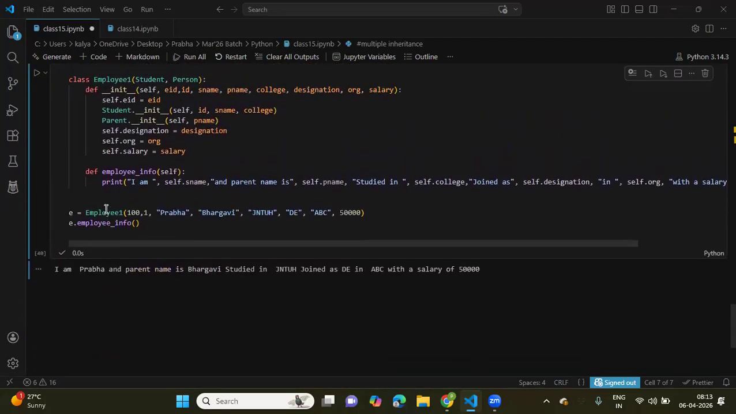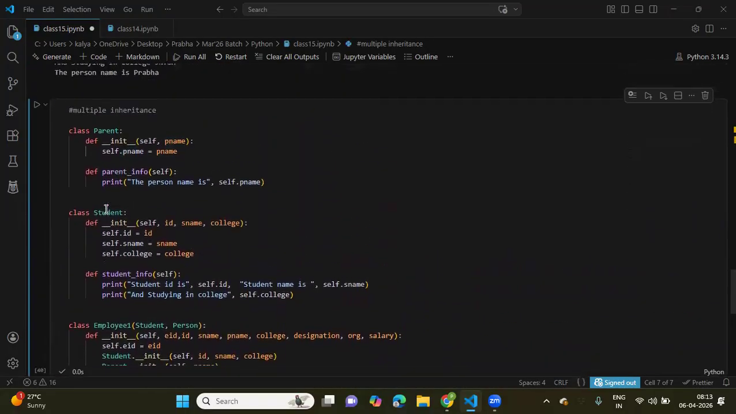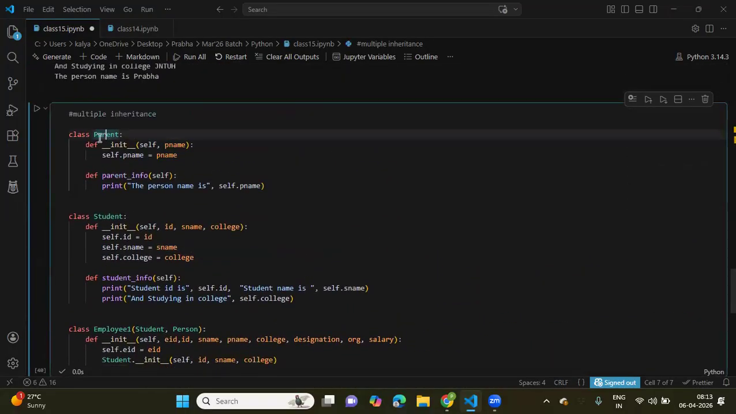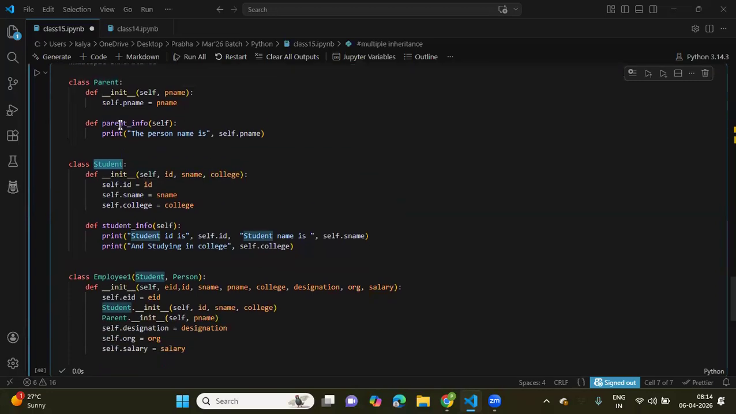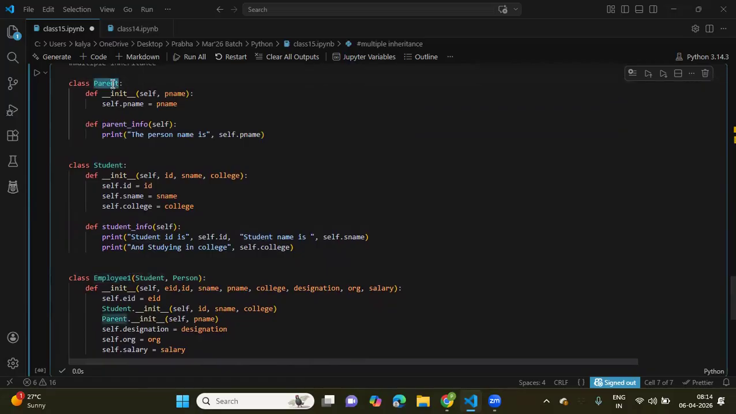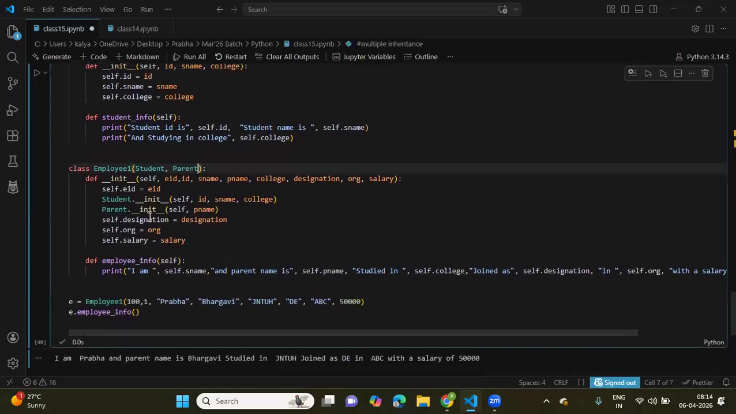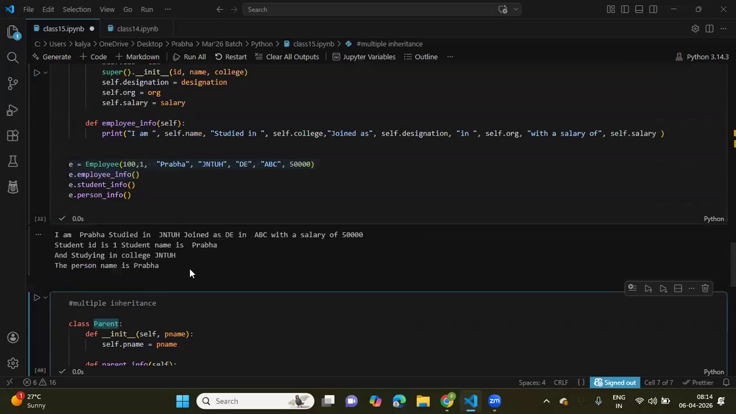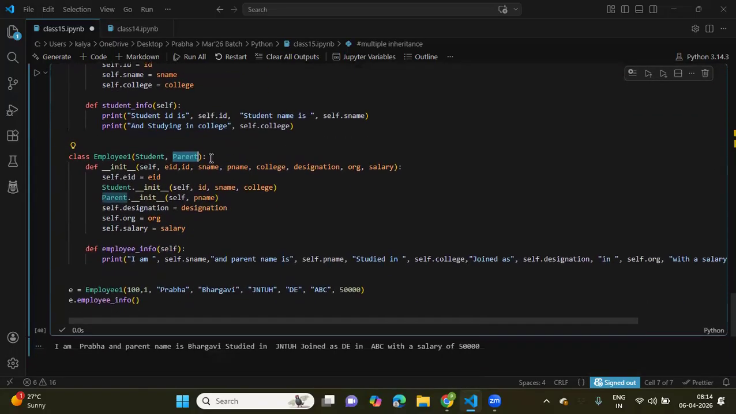Okay, now it's working fine. So now let's see carefully. We have two different parents now. Parent is one class and Student is another. These are two independent classes. We have some methods, parent info and student info. I defined an Employee class with Student and Parent. Person is also accepted because somewhere previously we have the Person class. That's why it was accepting.